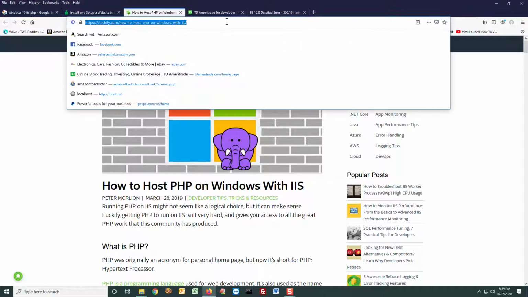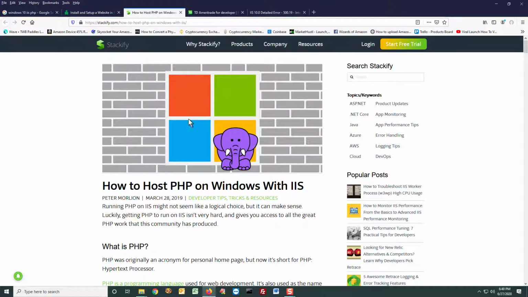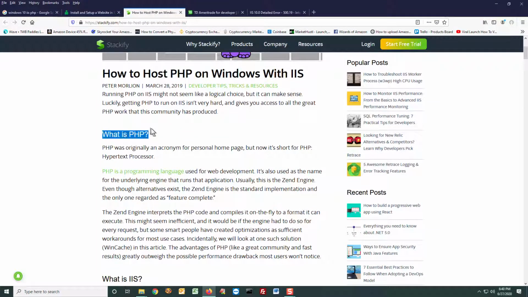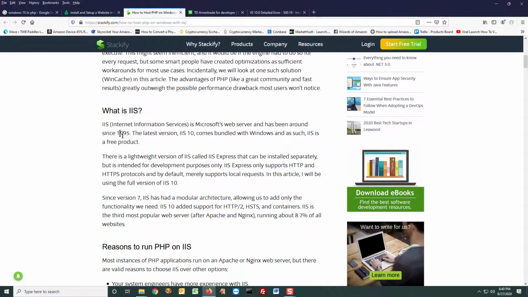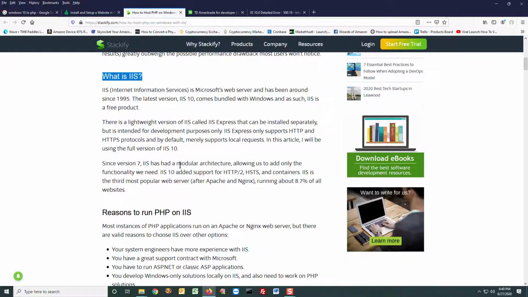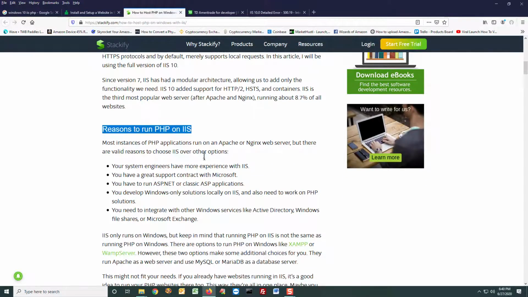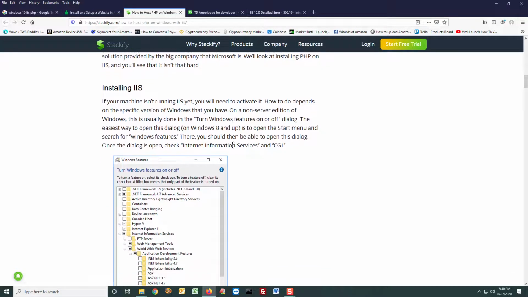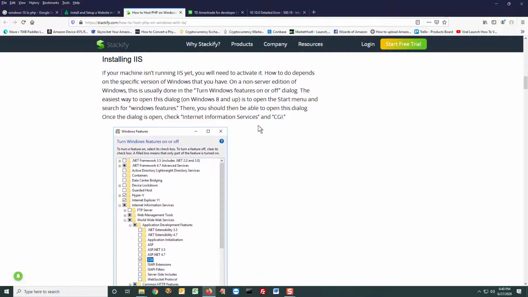You can see the address of the page on your computer, so you can copy and paste it or type it in, whatever. Anyway, the article shows you what PHP is and why you care, what IIS is and why you care, reasons to run it, and so forth. What you need to know is that the software was written in PHP to run on a web server, so if you want to host it from your Windows 10 machine, this is how you do it.